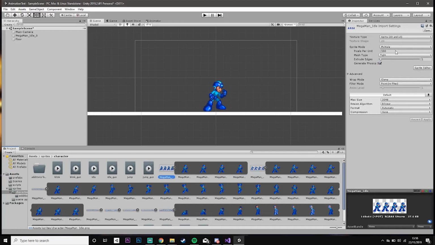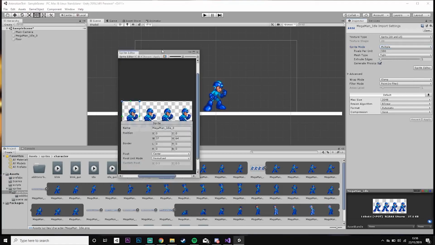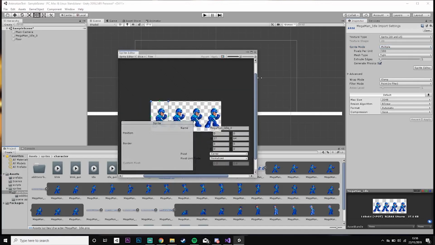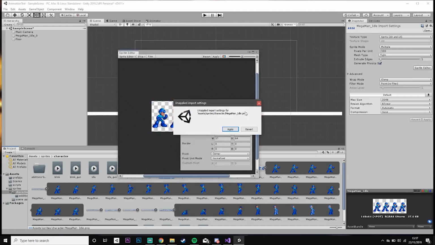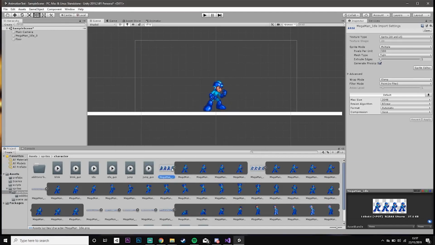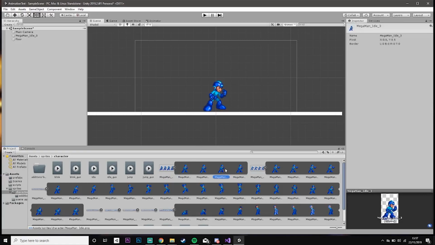But before using the sprite editor, we just have to put the sprite mode as multiple, then open the sprite editor, and a slice option will appear. Then you have to count how many sprites you want to cut it on, as in how many you have. In this case I have 4, so I will just put 4 here, press enter, then slice, and as you can see they're all sliced up. Then close and apply. Then you'll be able to see the animations cut up like this, and you'll be able to select them individually.